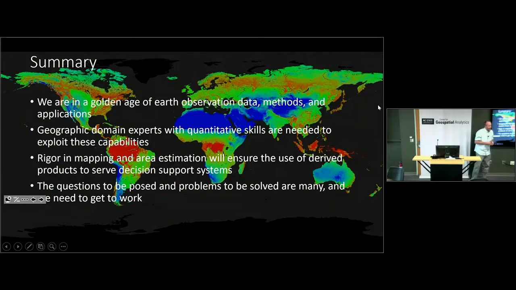In terms of methods, the algorithm knows nothing, so I really emphasize that domain experts on the environment know what questions to ask, but also know how to iterate these algorithms and control them so that they bring out the best product possible. I don't think the deep learning machine learning engineer is going to make a great map. I don't think so. Rigor in mapping includes area estimation so that we follow proper procedures to give the best estimates to serve decision support systems like international protocols and the like.